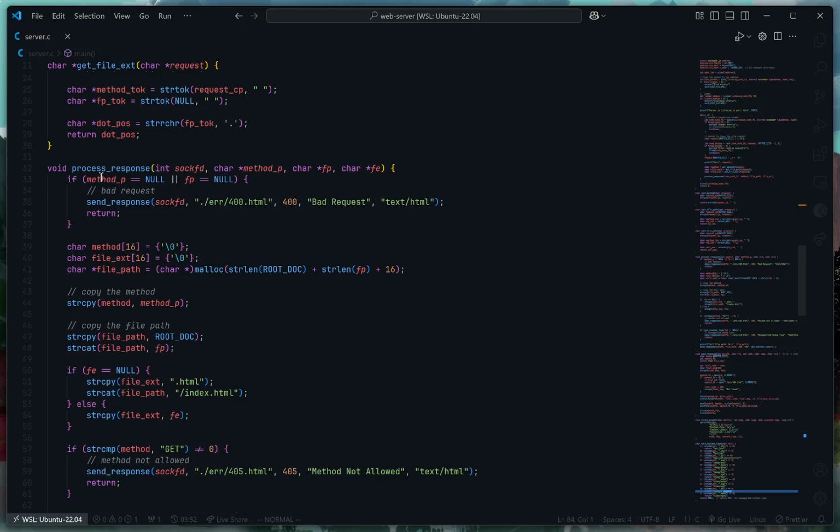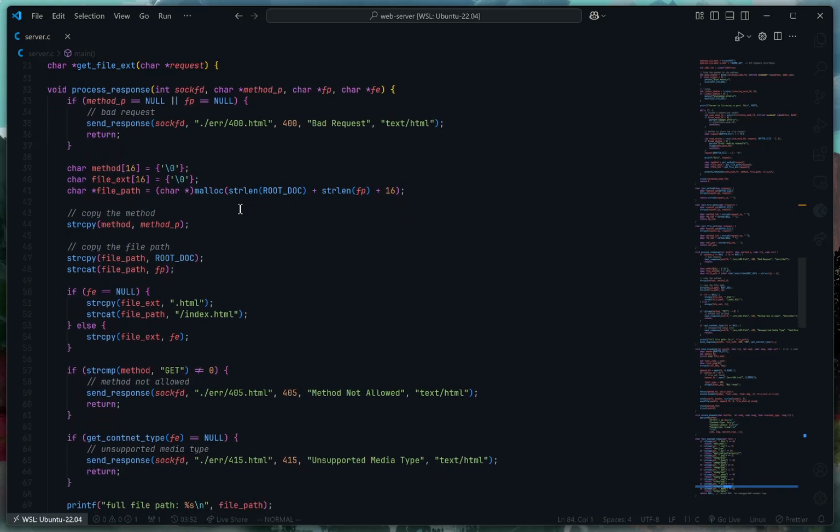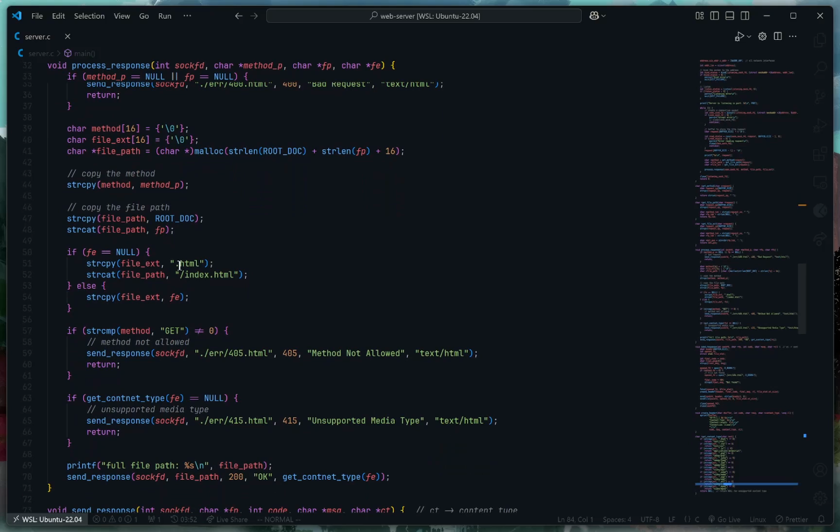And what process response does is that it's gonna check whether the method or the file path are null pointers, and if they're null pointers, that means that there's a problem with the request. So that's why we're sending this 400 bad request message. And then it's gonna check whether there's a file extension.